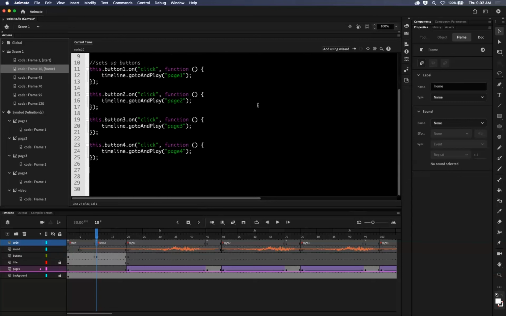Okay, so I'm just going to the bottom here, give myself an extra space, and I'm going to say this.viewVideo.onClick function, and I'll close my function.